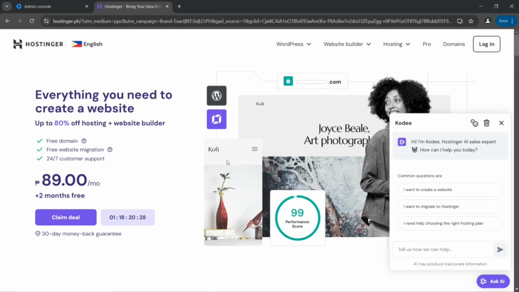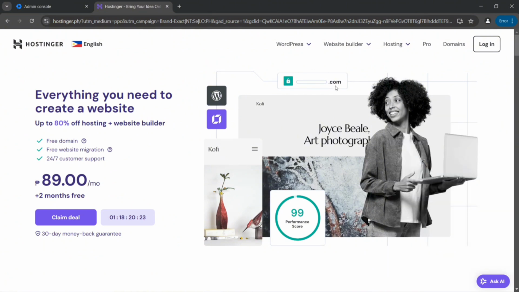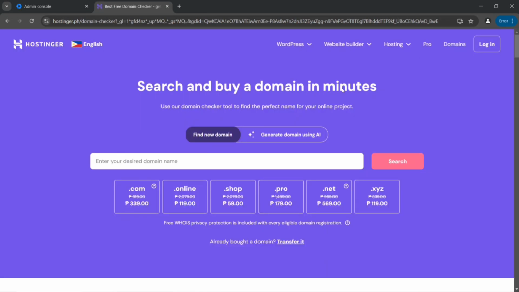Head over to Hostinger and sign in to your account. Make sure that you already bought a domain before you start with this. So simply go ahead and click on the domains tab, and under this you'll be able to find the different pricing for every domain, and you can also find new domain and generate domain using AI.